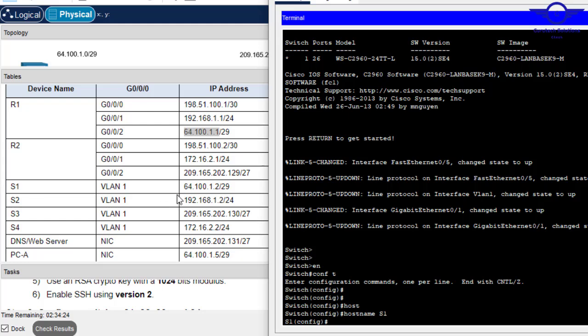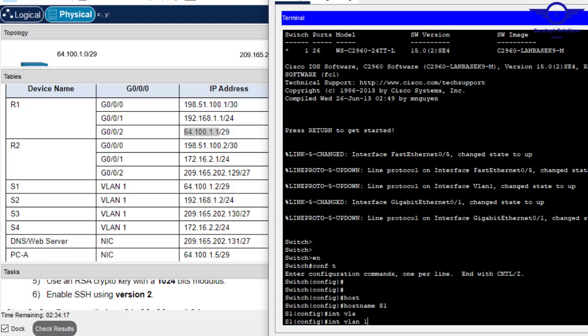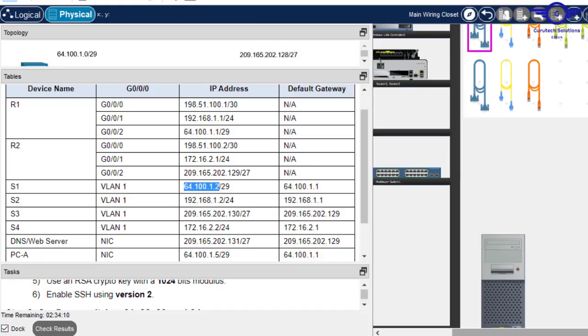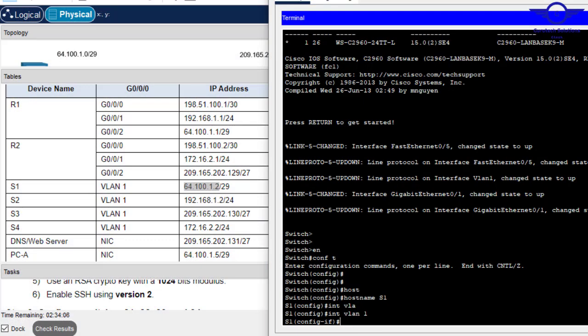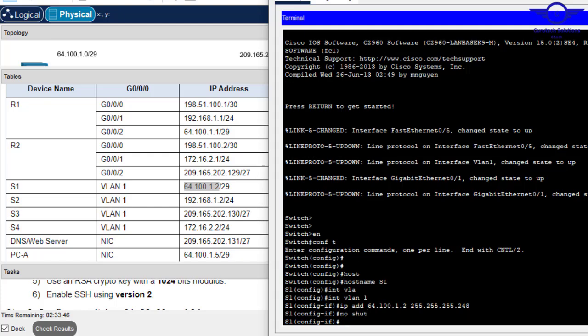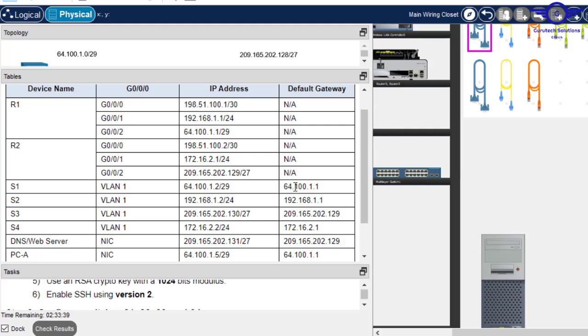Good. And then we need to configure management VLAN interface, VLAN 1. Good. Then we assign which IP address, this one. Copy IP address, a subnet mask of /29, which is 255.255.255.248. And then we need to activate that interface. No shut. Okay. And we give the default gateway. So I copy the default gateway.